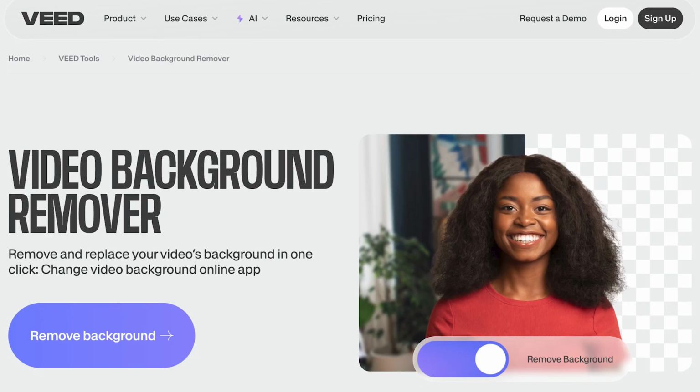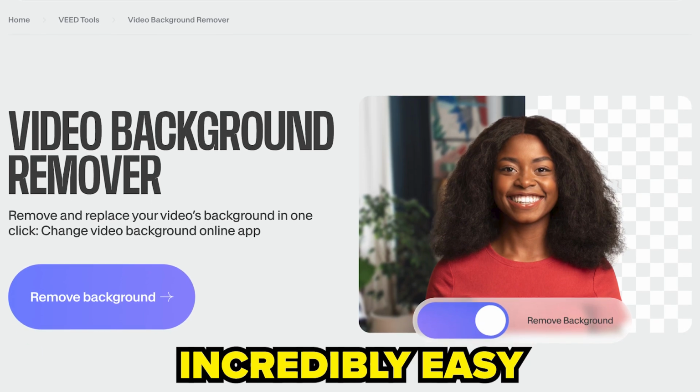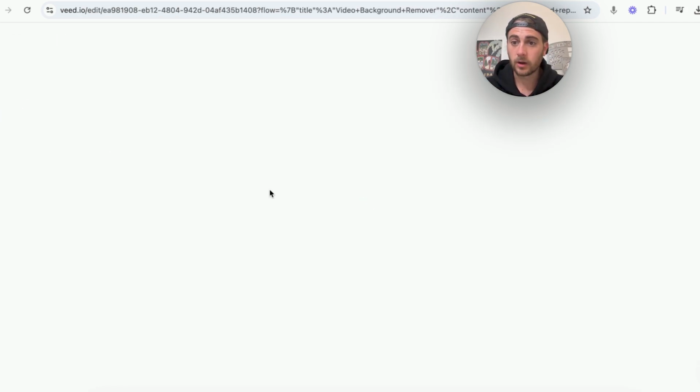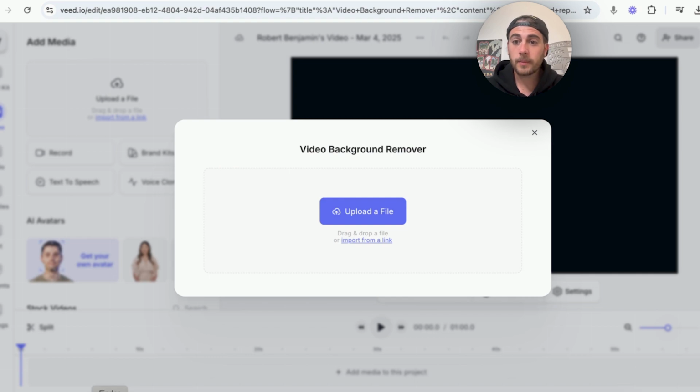Or maybe you want to remove your background. Well, again, VEED has an AI tool for this that makes it incredibly easy so you can remove your background and replace it with whatever you want. Now, if you wanted to remove your background, here's all that you need to do. You're literally just going to click right here. You're going to upload a file and you are going to be able to remove your background.